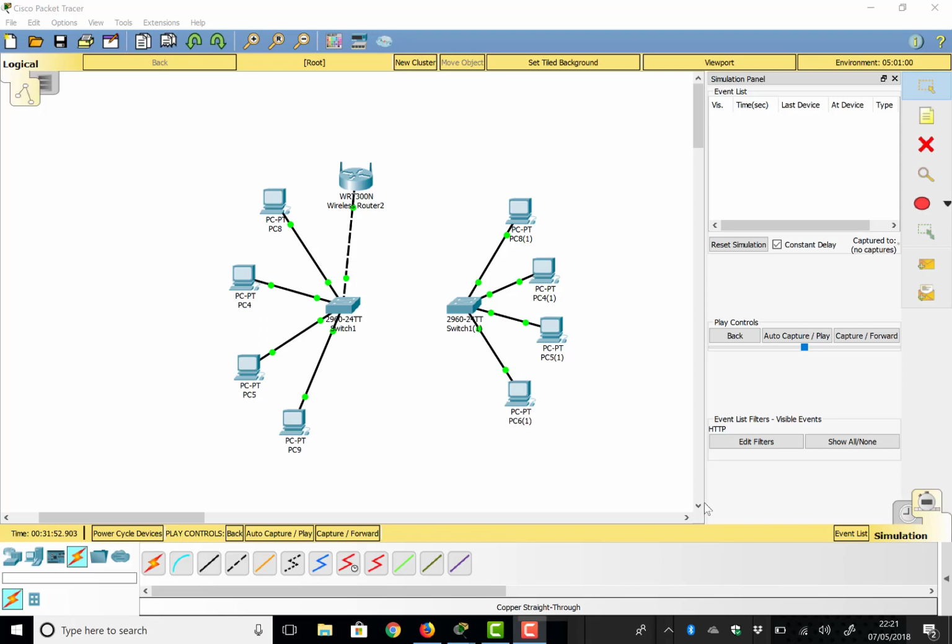Okay, so now we've had a look at a LAN, let's have a look at connecting a couple of LANs together. So we've got one LAN over here on the left with our switch as the center of our star network. We've got the Linksys router on here just so it can provide IP addresses.